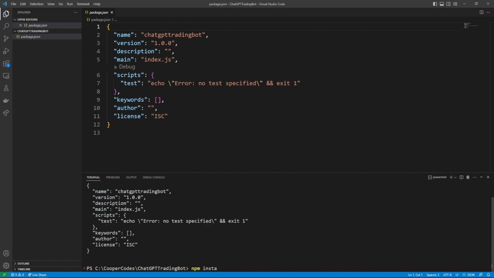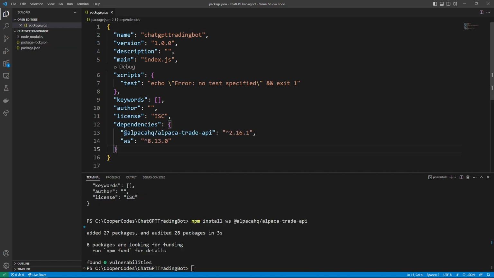We need to npm install ws, which is WebSockets, which is how we're going to connect to the live news. And we also need to install the trading package, which is @alpacahq/alpaca-trade-api. And so now your package.json should look something like this. Now we can create a server.js to hold all of our server code.